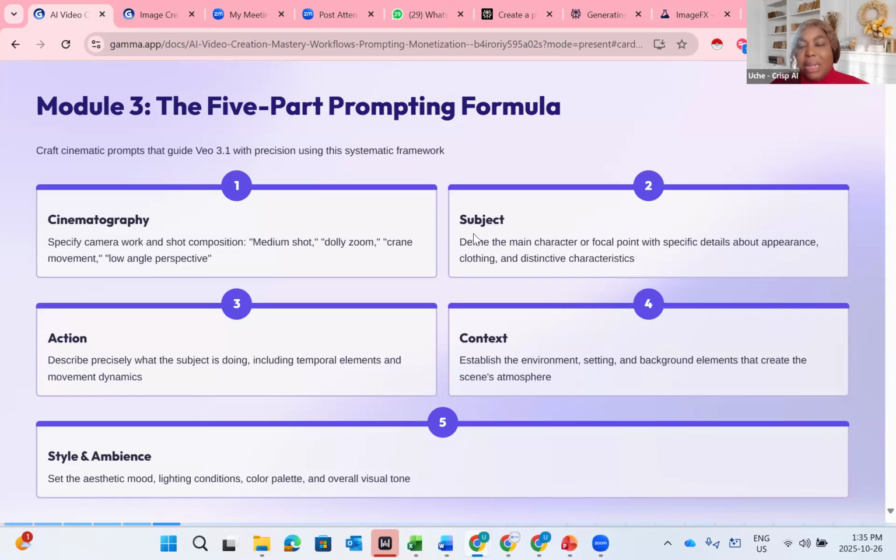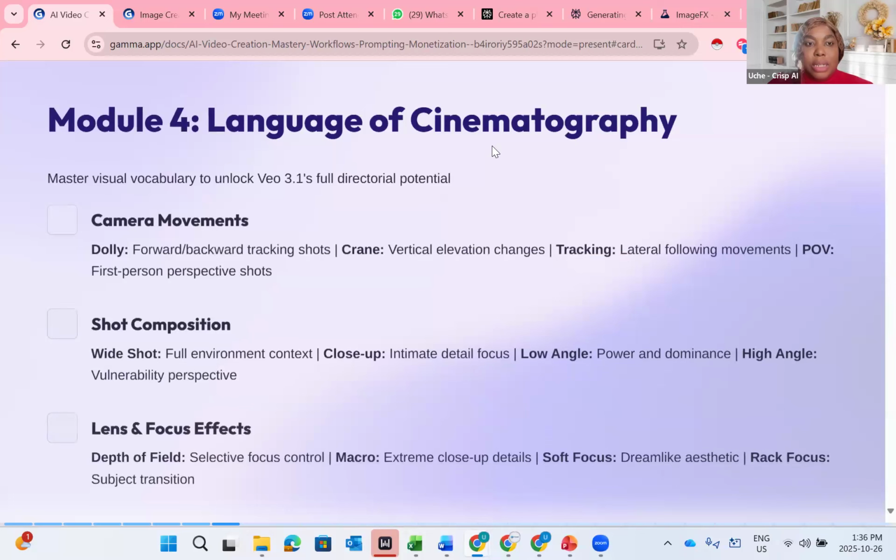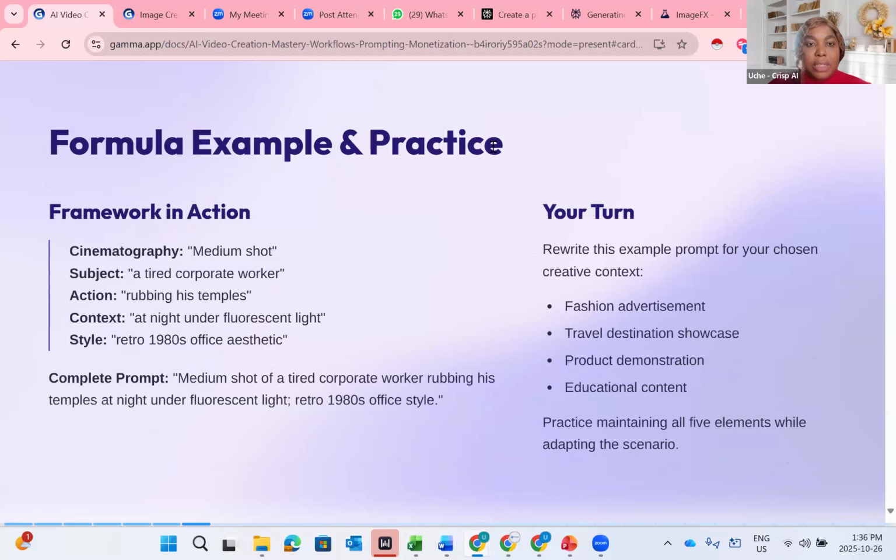So this is the 5-part prompting formula, and it applies across all video models. Any one you want to use, Veo 3 or Sora, you can use it like this, and you'll be able to get it. Okay, so we're going to practice first.